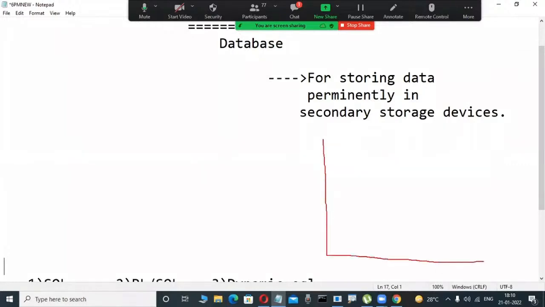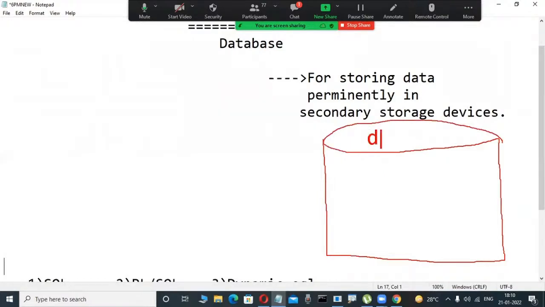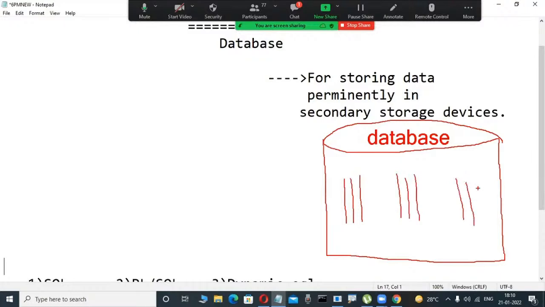These relational databases do not store a random collection of data. They only store a structured collection of data. Yesterday I told you, suppose this is an Oracle database. Databases mean some place where we store a structured collection of data, only in an organized fashion.